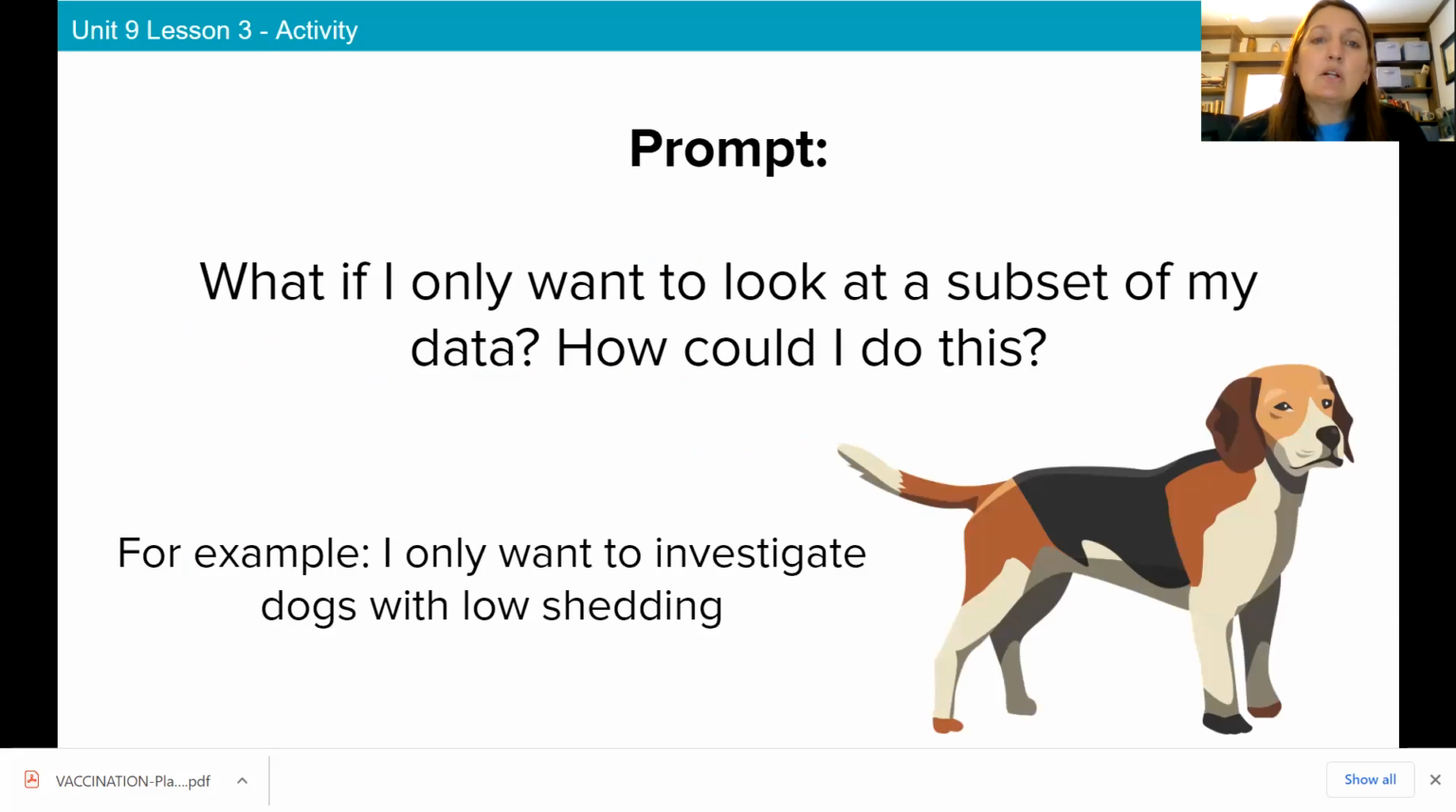All right, so now let's take a look. What if you only wanted to look at a subset of the data? How would you be able to look at a subset? Maybe you only wanted to take a look at some dog information, dogs that don't shed very much. This process is called filtering. So we've cleaned the data, but now we can also filter some data.